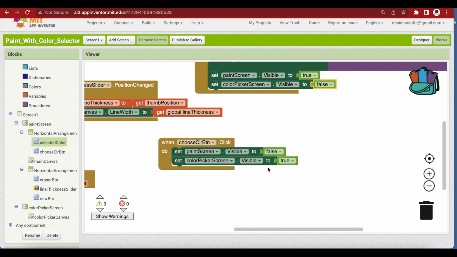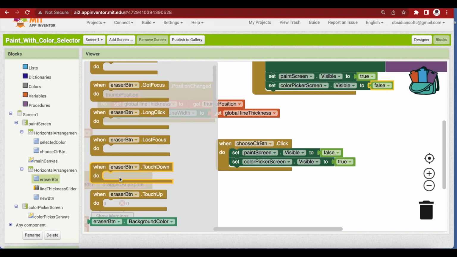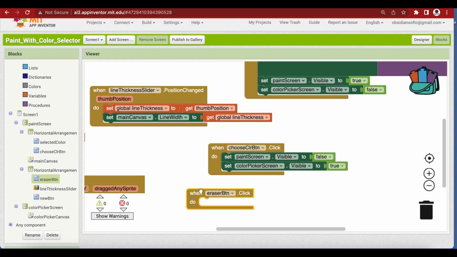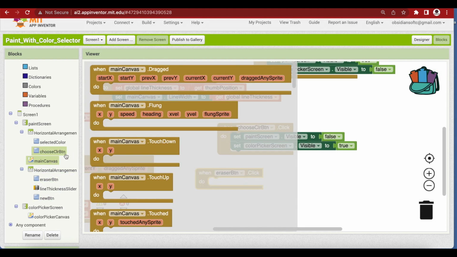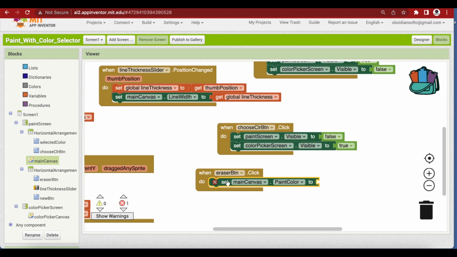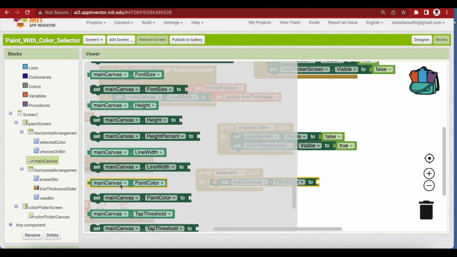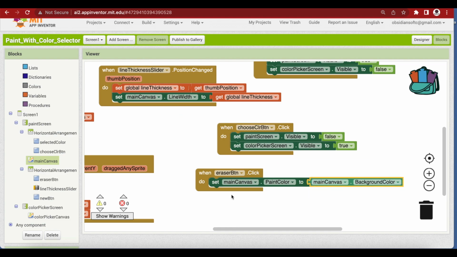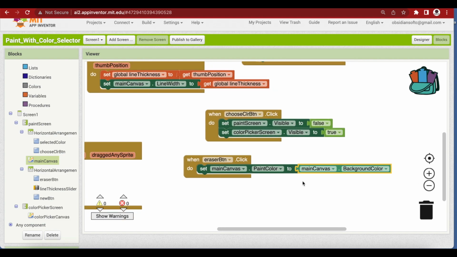For our eraser button that was on our paint screen, what is going to happen? We are only going to change the canvas's paint color to the background color of that canvas. So if I have a background color white, the paint color will become white. So it will actually look as if we are erasing. So when eraser button is clicked, I am going to set my main canvas's paint color to the background color of that canvas. Okay, so very simple code, that is, we are drawing with the same color as the background color, so it will look as if we are erasing.